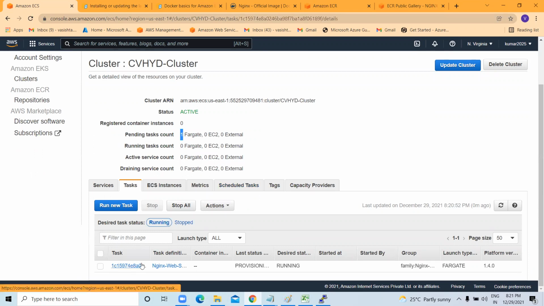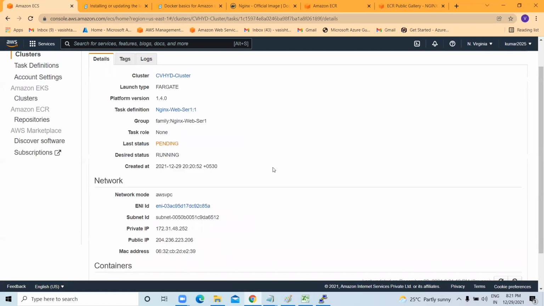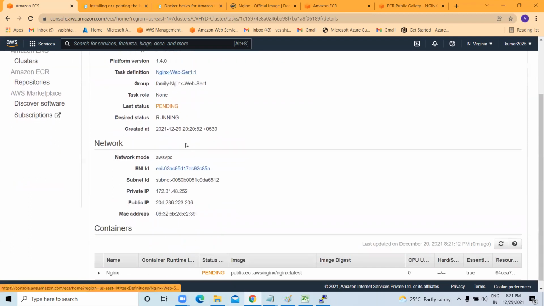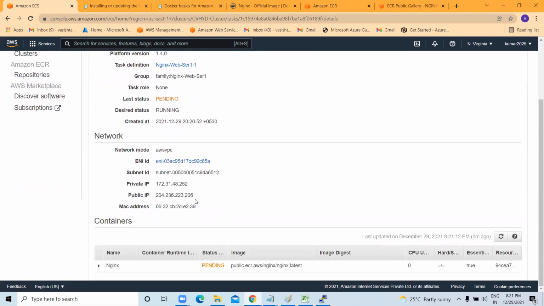Now click on this application. Now you can see the status of your application. This is your cluster name. This is the launch type. Fargate, I am using Fargate technology. I launched the web server. I deployed my web server into my cluster. This is the public IP address of my application.